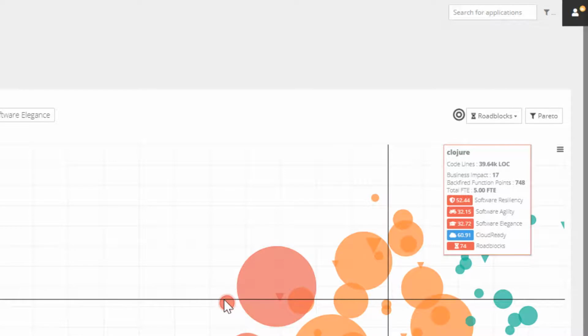If we were to look at Cloud Ready alone, we would see that it has a decent score, it's over 60, and it's got a relatively low number of roadblocks, only 74. But when we look more closely at the health of this application, we see that it's got poor resiliency, and even worse, agility and elegance, meaning that this is an application that's probably prone to production outages. It is not easy to maintain and upgrade it, and it's written in a very complex manner. This is an unhealthy application, and an unhealthy application on-prem is going to be an unhealthy application in the cloud.